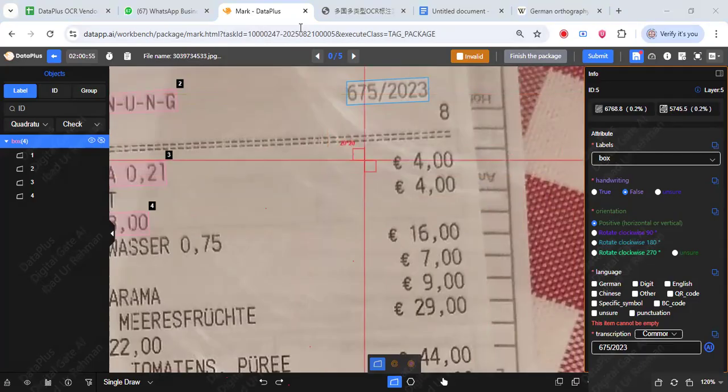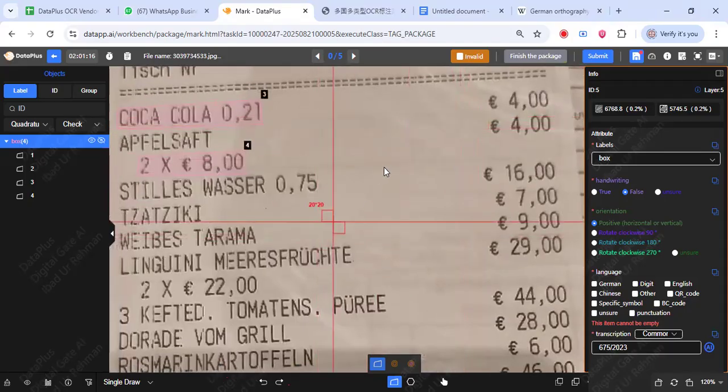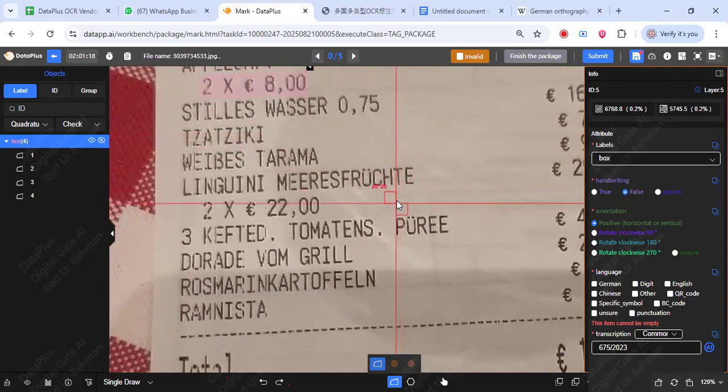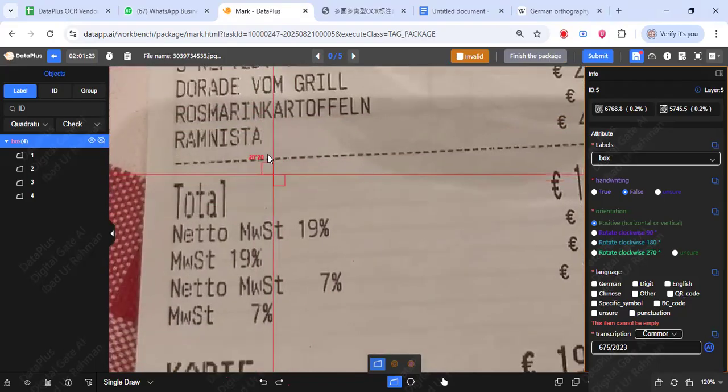Digit and specific symbol, totally correct. And what about this? I'm not going to create a box, just tell me what about this. The euro and 4, 0, 0. Digit and specific symbol. Totally correct. So I guess the attributes and the boxing guidelines are totally clear and understandable to you.